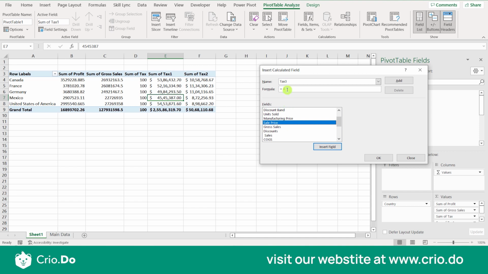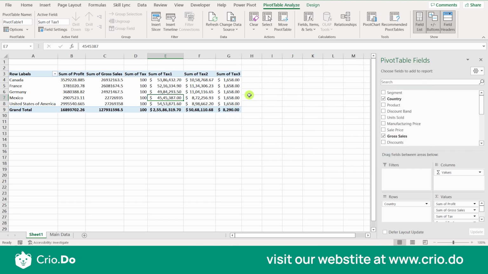So I want to insert that into the formula. So I click on the sale price and insert field. Sale price you can see here. So let me make 0.1 for the sale price and click on the add. And after that, we have the text 3 with us. Let me click on the OK. So you can see sum of text 3 as well. So you can have the data from the entire table as well, and accordingly you can calculate the new field, and this is part of the pivot table.